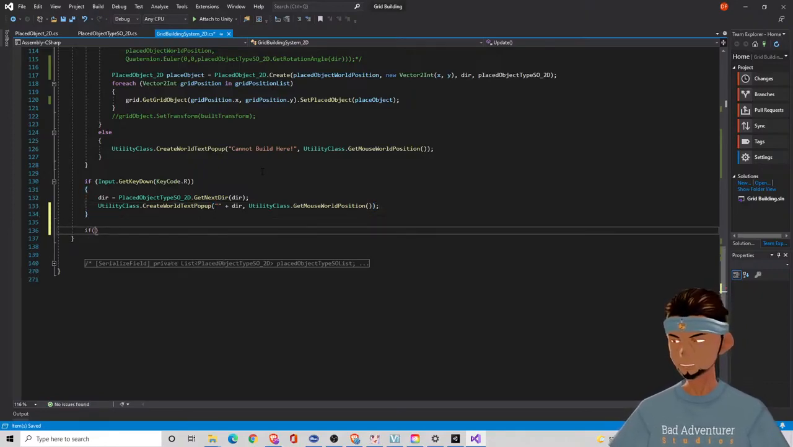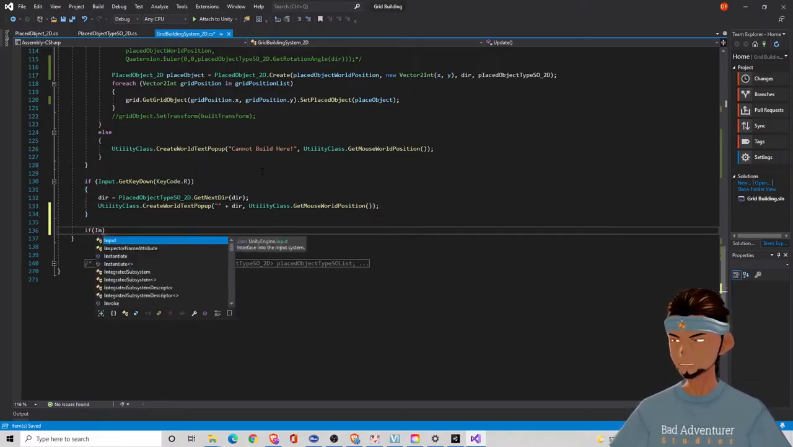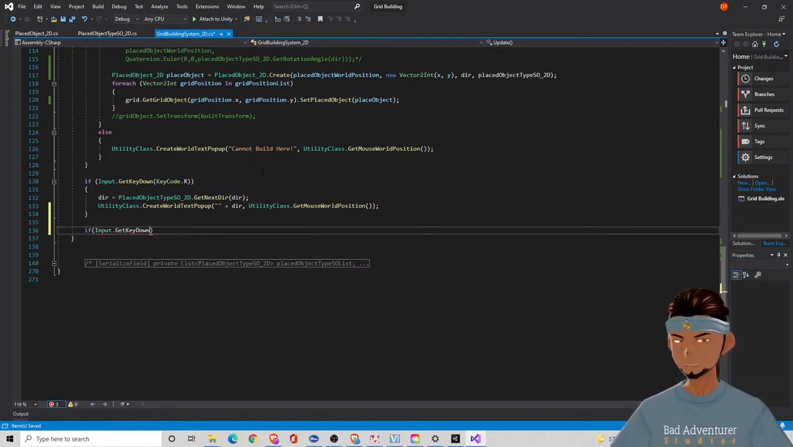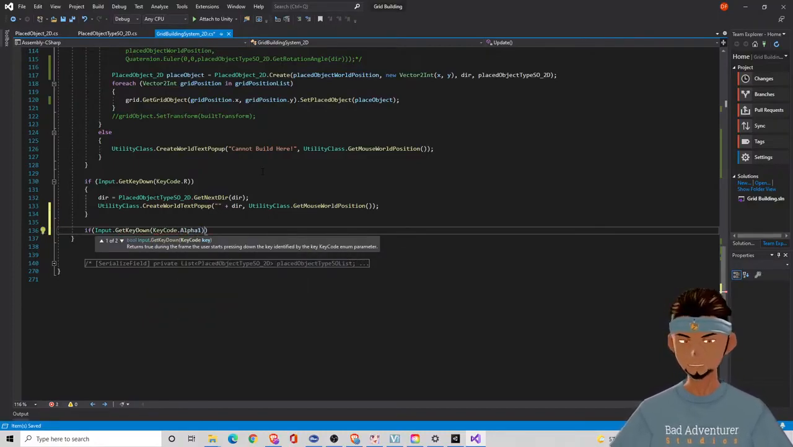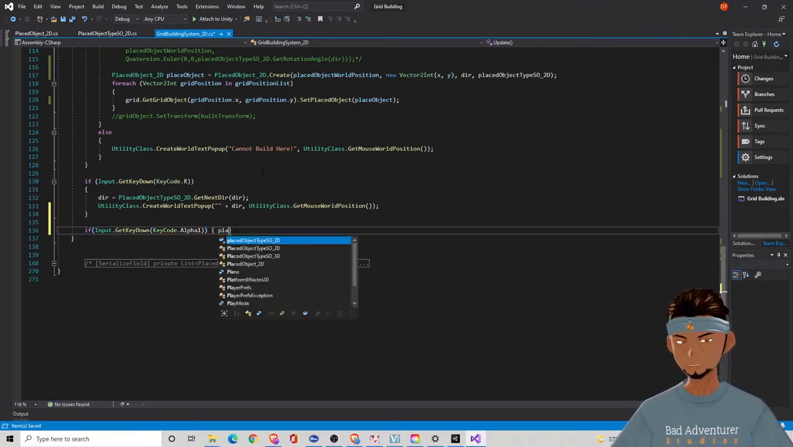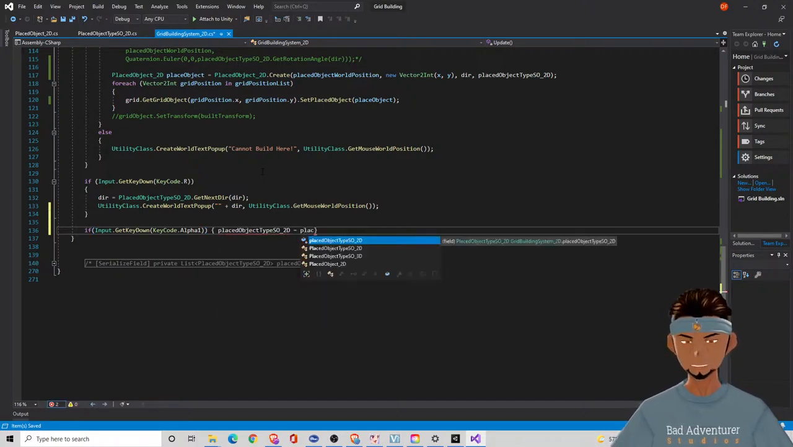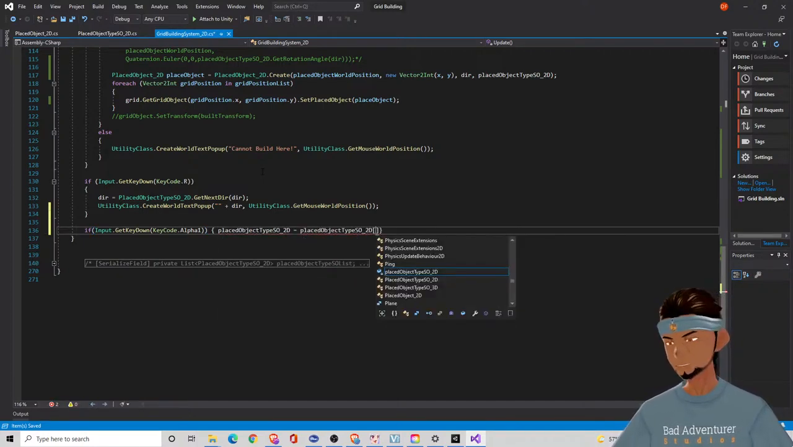So it's a very interesting way of just doing different building types, but one placed object 2D equals placed object 2D 0.